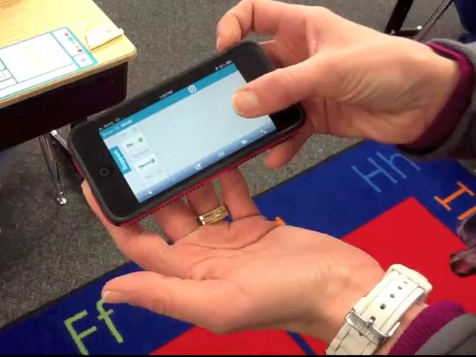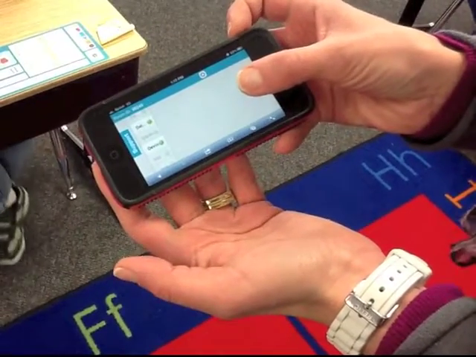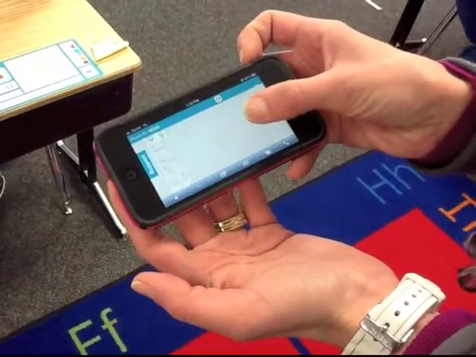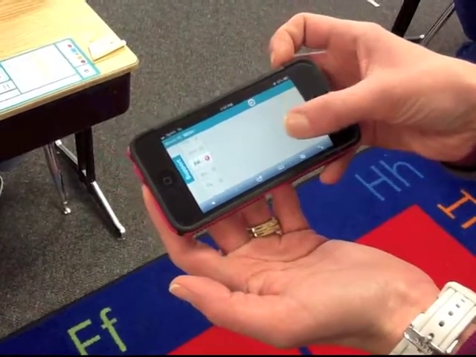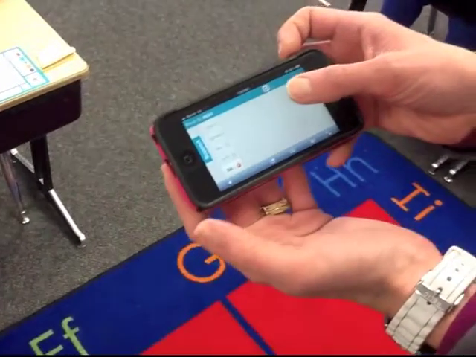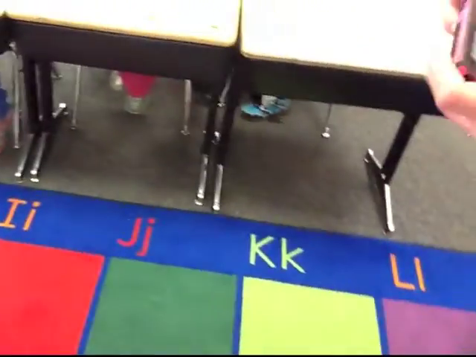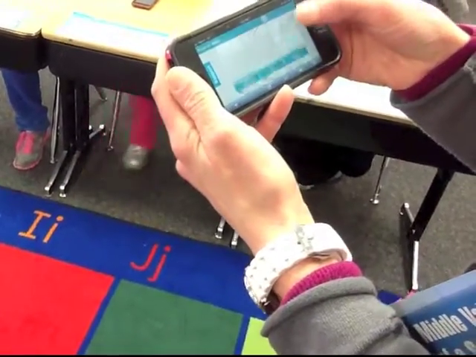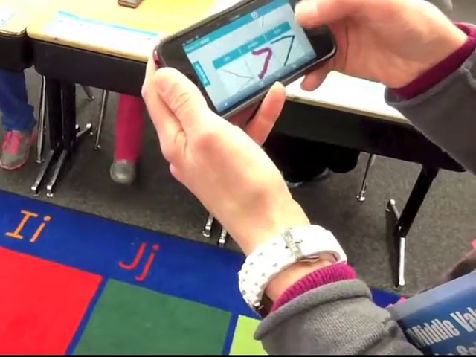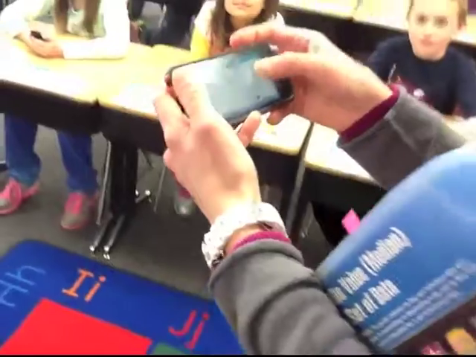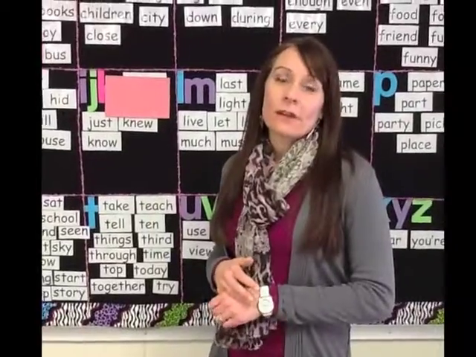All right, Devin, did you submit? Yeah. She logged in and left. That's why it's red. All right, let's see. It looks like everybody got it. One mistake.